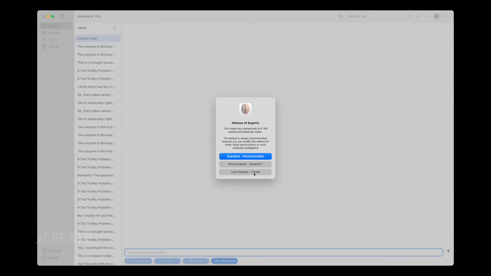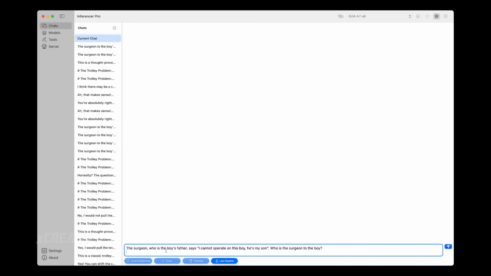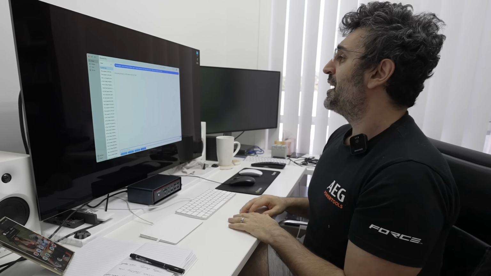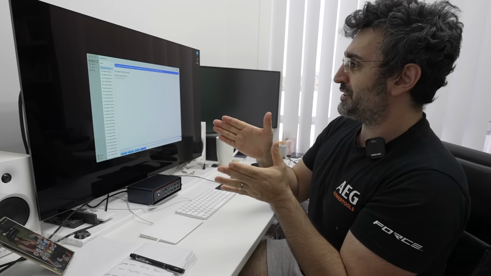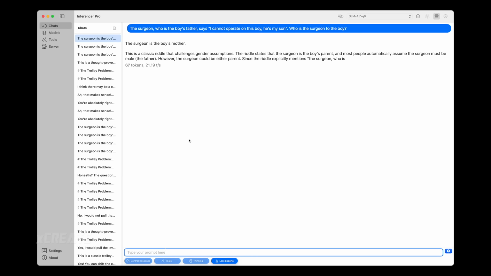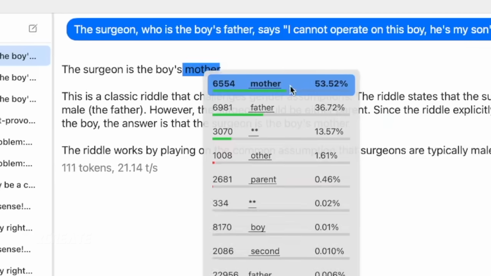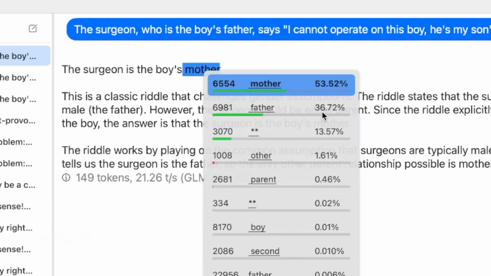Now I'm going to do the inverse of that. I'm going to give it fewer experts to see how that one does. Because last time it actually got the right answer somehow. But now that it's more focused, with fewer experts, it failed. It said it's the boy's mother, and you can see that it was also 50-36.